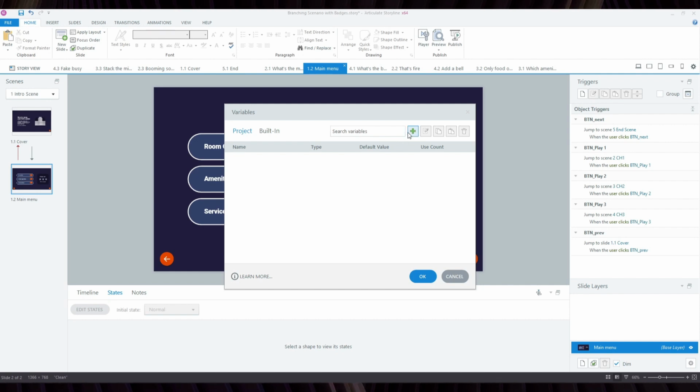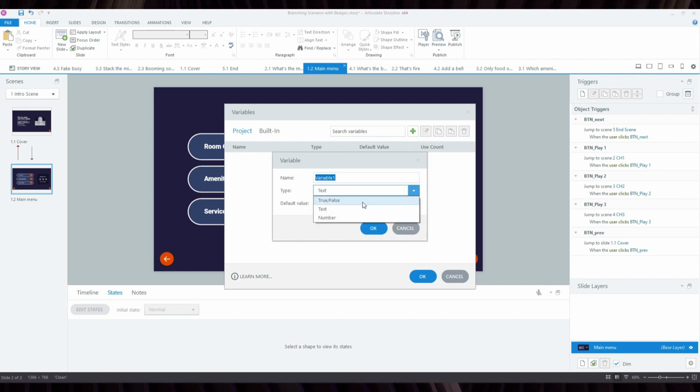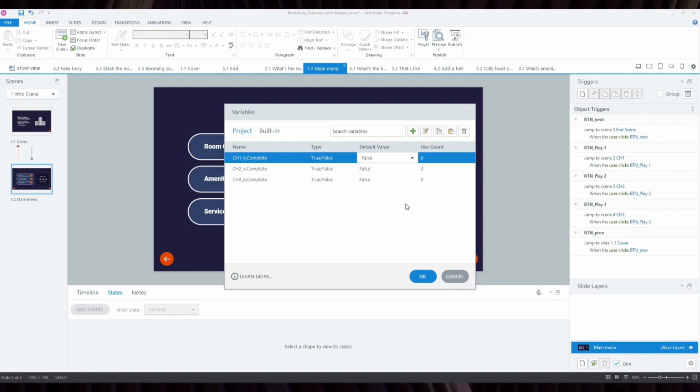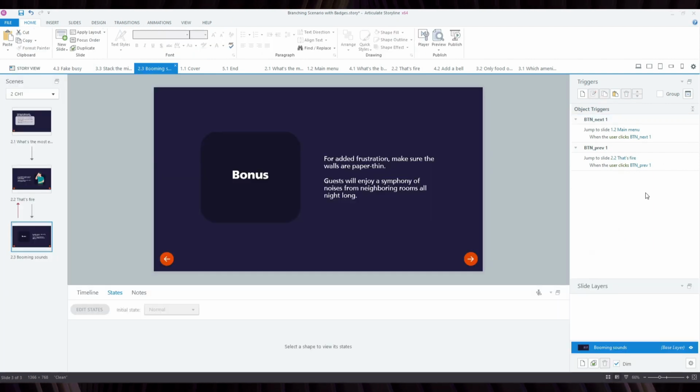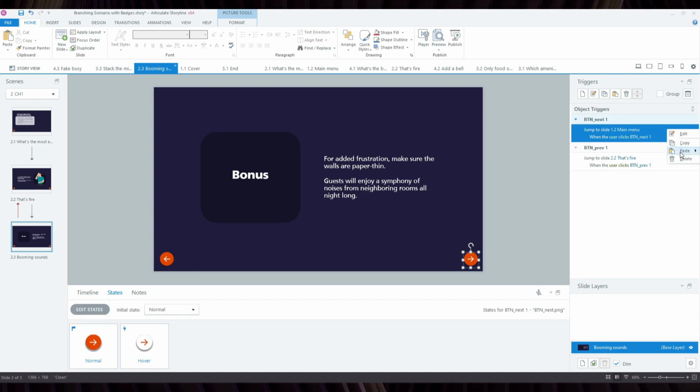We'll create 3 Boolean variables, so a true-false variable for each chapter. It's important to give these variables a clear and descriptive name to avoid confusion later. I'm going to make sure that they have a default value of false. For each chapter, I'm going to go to the last slide and add a trigger to change the chapter's completion variable to true when the next button is clicked.